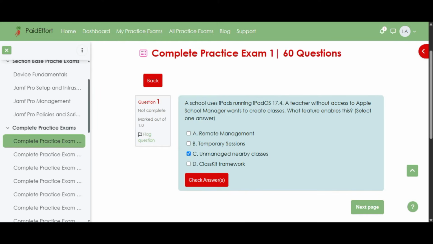leverage classroom management tools. Meanwhile, remote management refers to supervising and enrolling devices, not class creation. Temporary sessions are for guest users and are not intended for instructors setting up persistent class environments. Lastly, Class Kit Framework is designed to support educational apps but doesn't handle the creation of classes. Therefore, the best fit here is clearly unmanaged nearby classes.